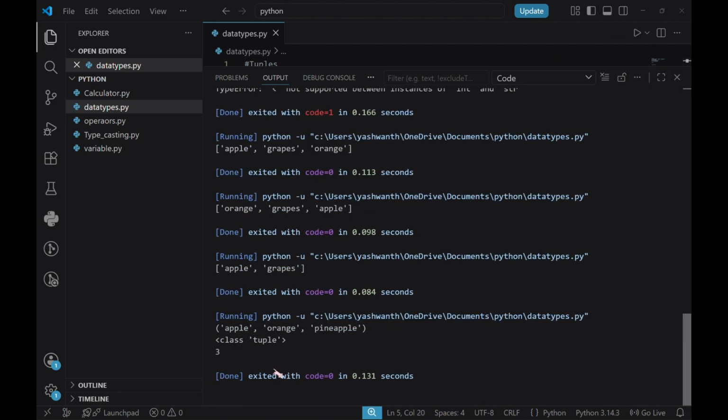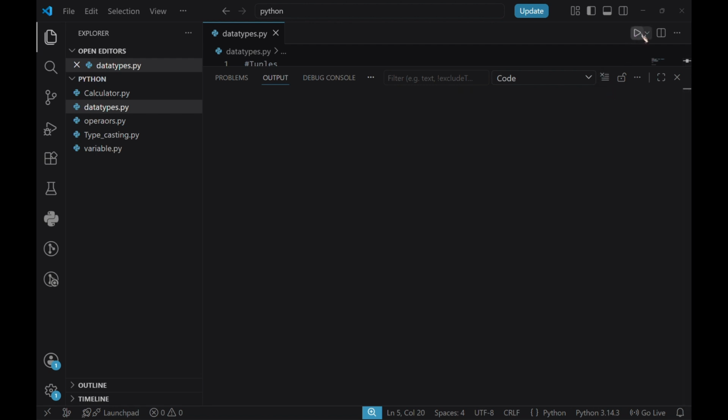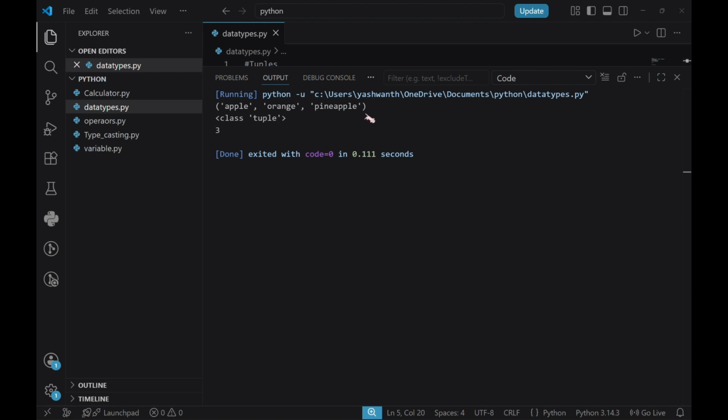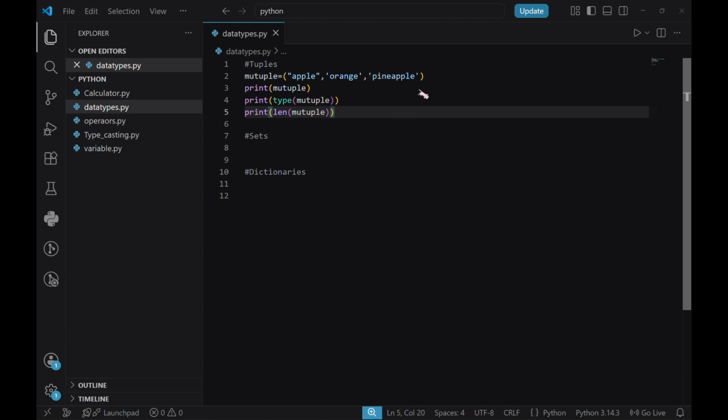See, tuples are also a data type. Let's clear the output so we can see it clearly. So these are the tuples, and its class is tuple. It can hold every data type in it, like string, integers, or any boolean. Even here we can take three things in it, and it has three items in it: one, two, three.